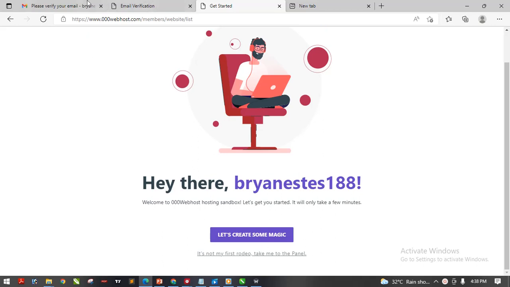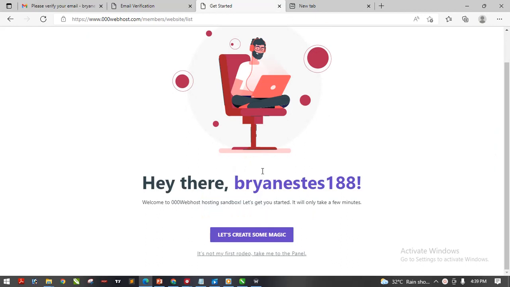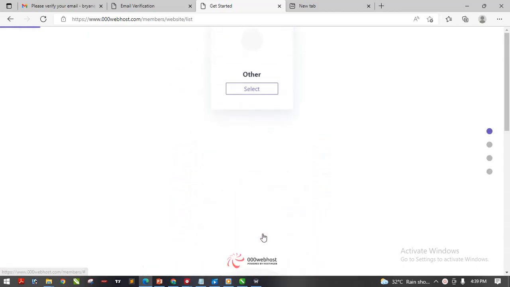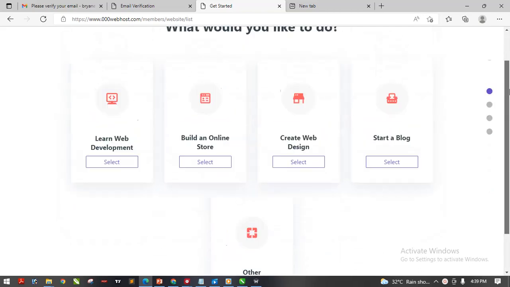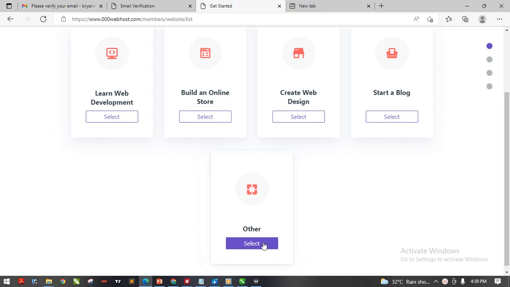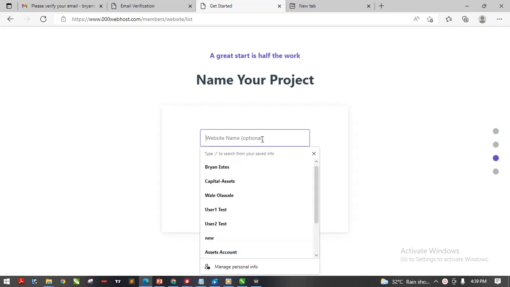Now we can either click on here or come back to this tab. So now let's click on, let's create some magic. Now it tells us to select a plan. What you need to select here is just order. Then it says name your project. In this place you have to be very careful because you have to choose a name that has not been used by anybody before.